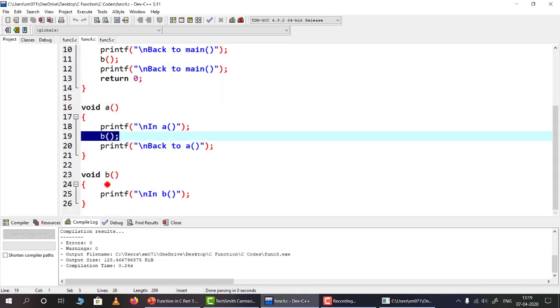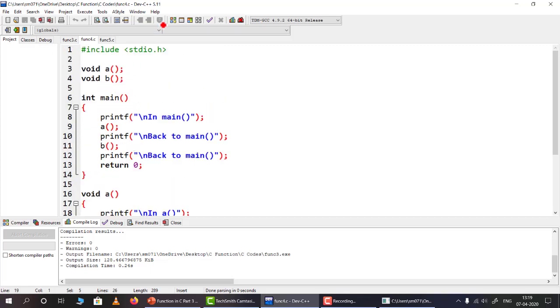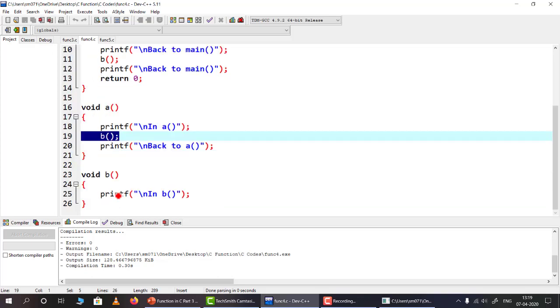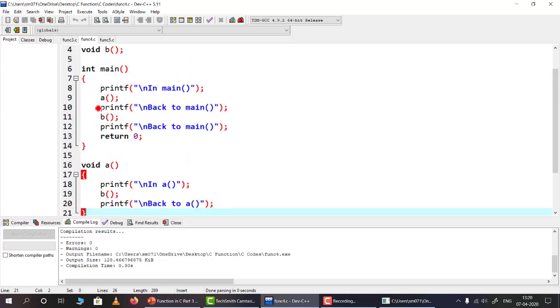So if we execute this code, let us first compile this one. The output will be "in main", then it will call the A function. In the A function, it will show "in A". Then in the A function, it will call the B function, so it will show "in B". Then from here, it will come back to the A function, so it will show "back to A". And from this point, it will go to the next statement to be executed in the main function. So it will show you "back to main".